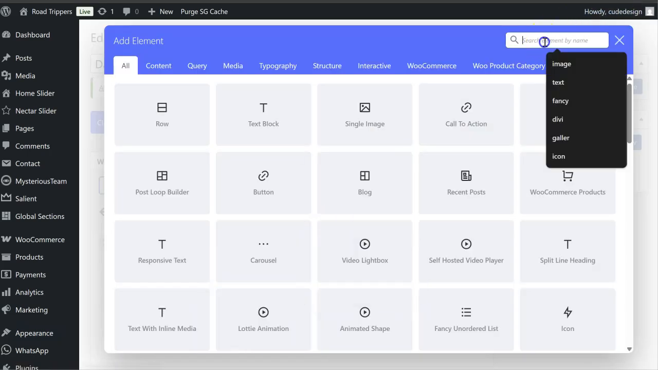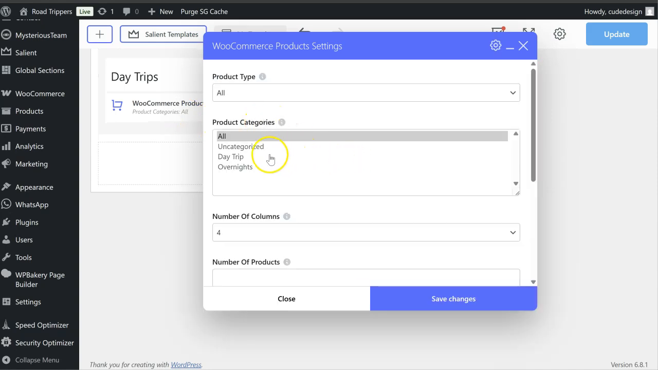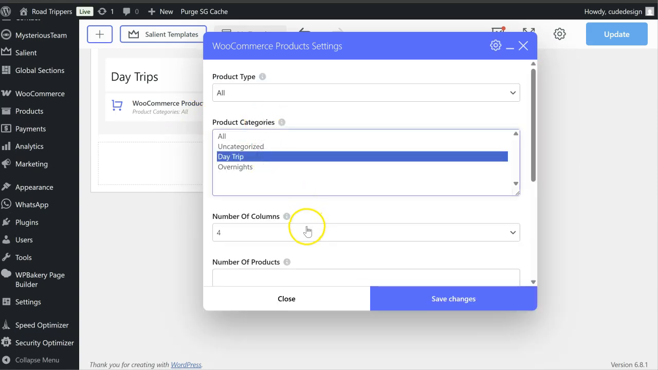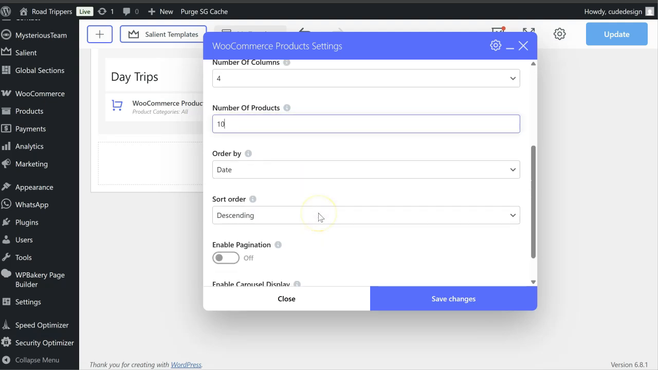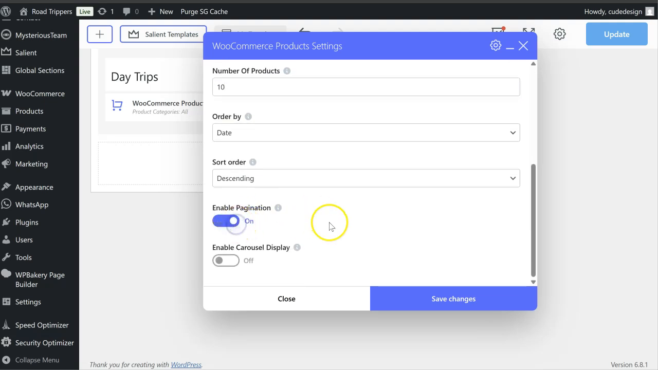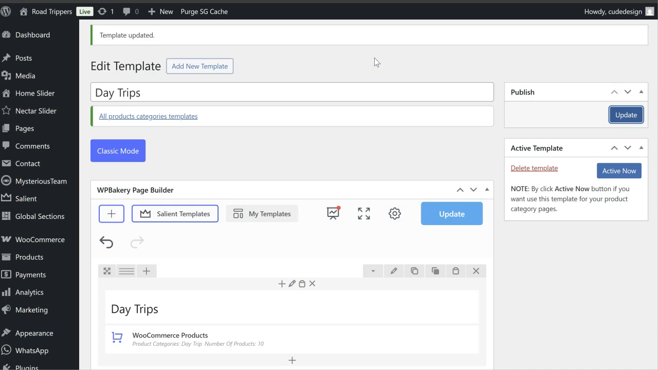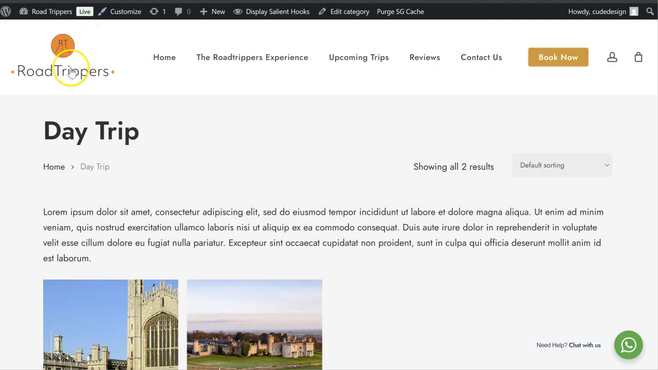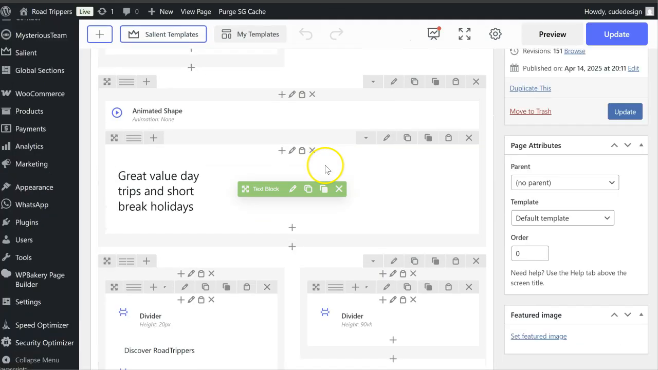And then we're going to need to add the WooCommerce products from that category. Let me see if this, yeah, so we can choose day trips, how many columns? 4, 10, for example. That's a bit buggy. Now let's add some elements from the home page, just to show you an example of this.